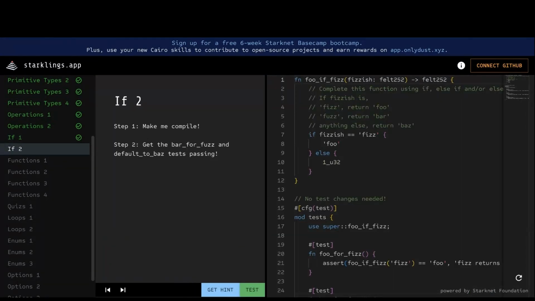Okay, so the second task says make this compile. We have to make this compile, and we have to get the bar for the verse and the default to pass the test. So let's check out this function. We have the full if is function that takes in physics.